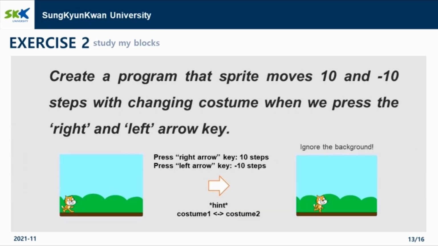The second exercise is to create a program where the sprite moves 10 or 20 steps while changing costumes when we press the space or right arrow key. Make this program using My Blocks. For hints, we are going to use costume 1 and costume 2 in this exercise.